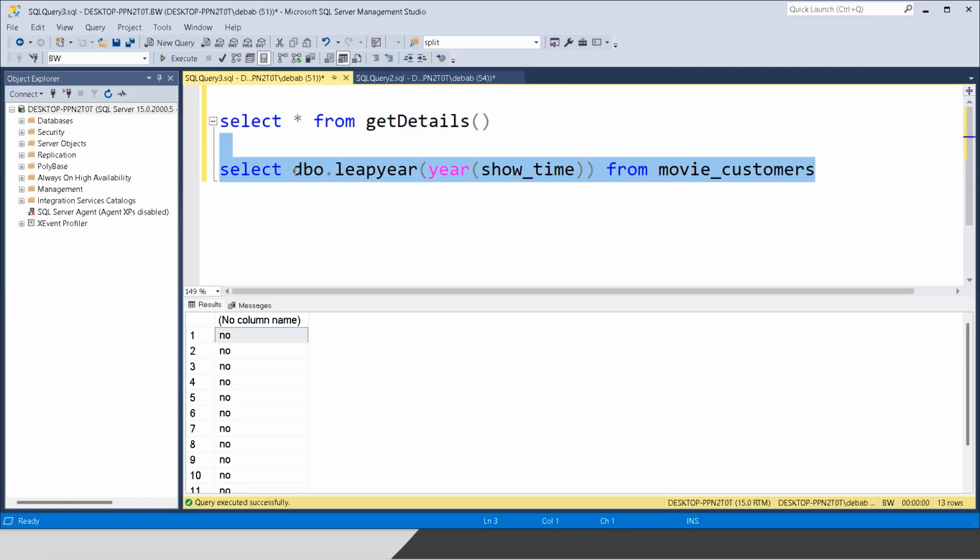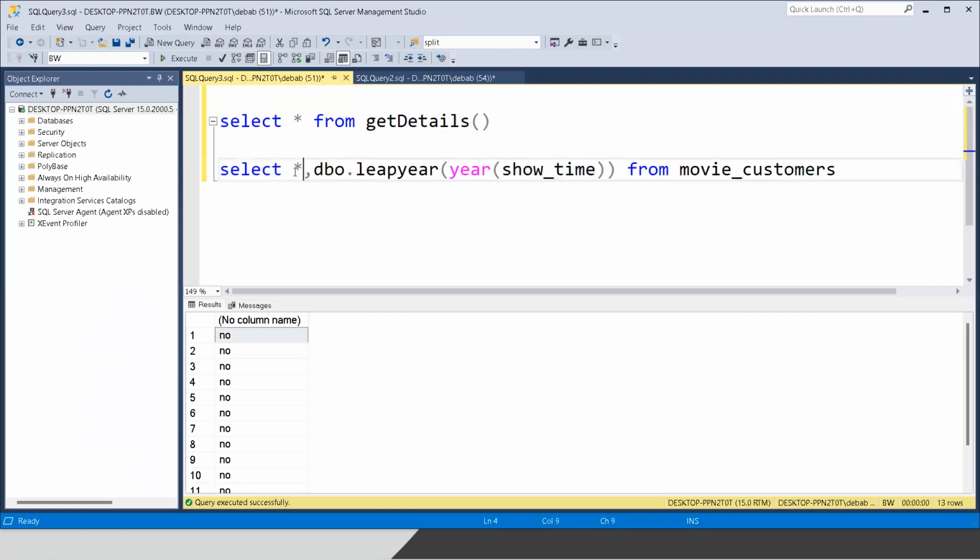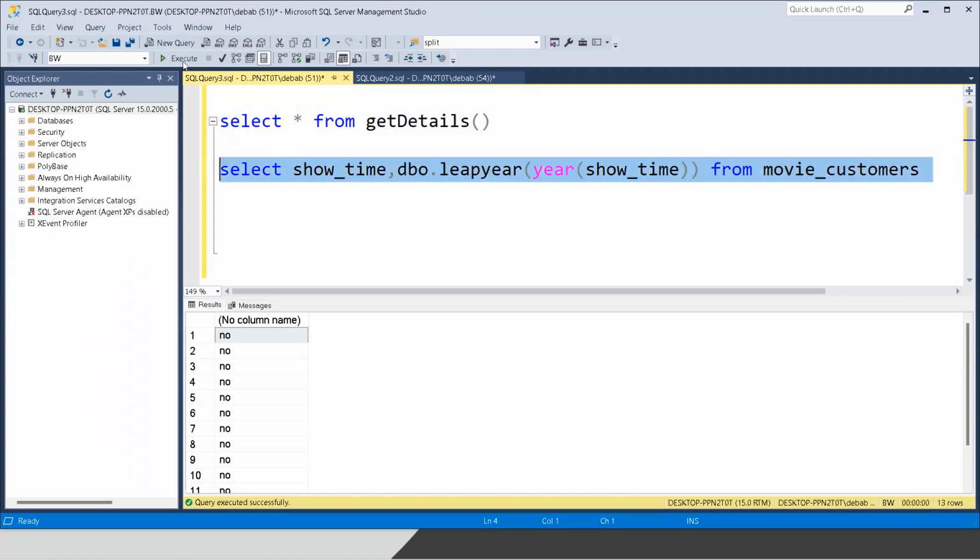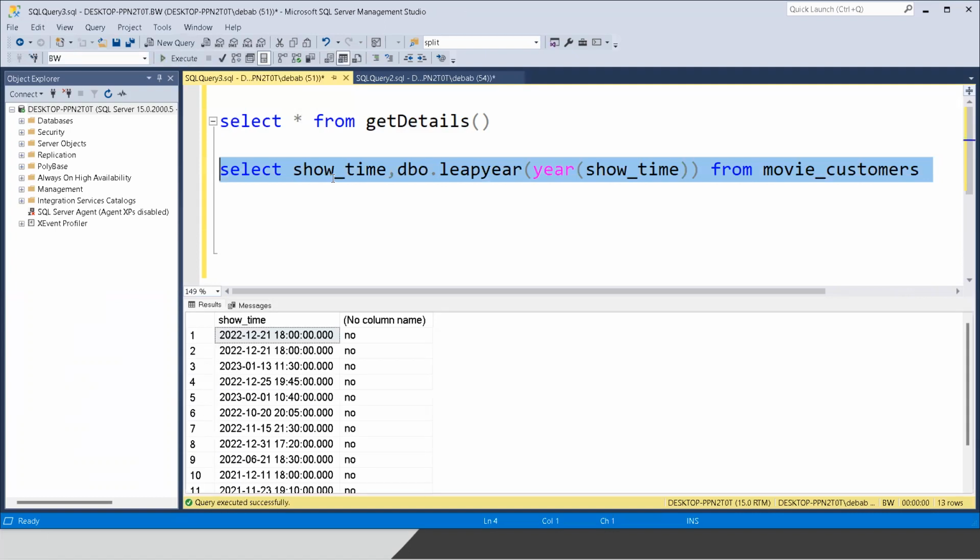If I show you the show time column and run this query, it will be used like an extra column. Show time is a column of this movie customer table. So it is 2022, not a leap year. 2022, not a leap year. 2023, not a leap year. 2021, not a leap year. If everything is coming as no, it is being used in place of a column. Show time is a column, I am giving a comma, and in place of a column, I am using this user defined function.